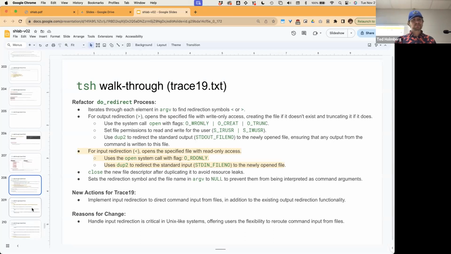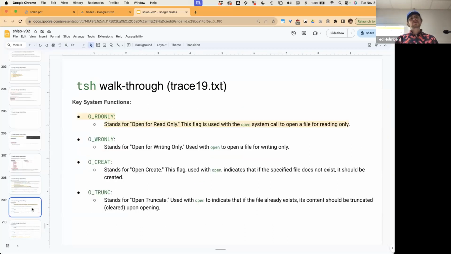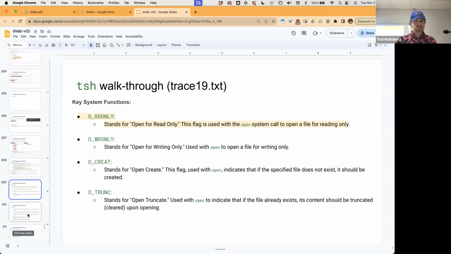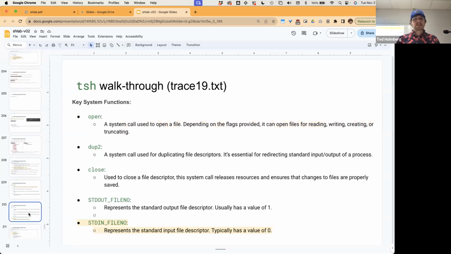So the new concepts that we're introducing, well, we've already seen open, truncate, open, create, open for writing only. So obviously there's an open for reading only, and that's what our ORD only is for. And then we saw the standard out file number, where clearly there's also a standard in file number.